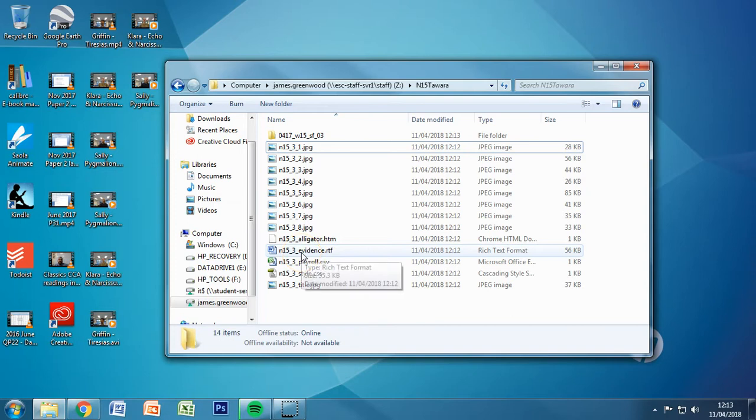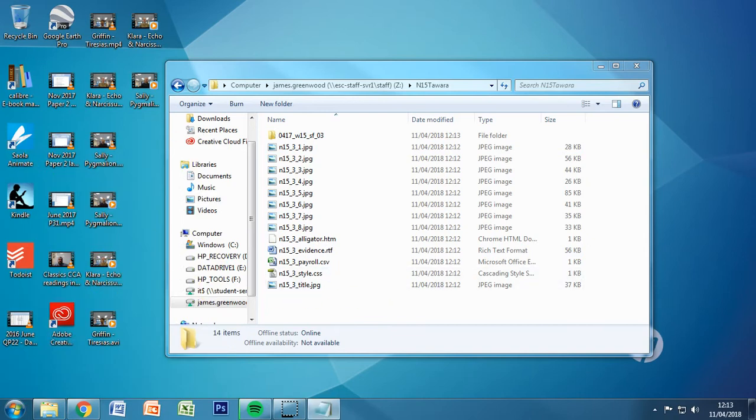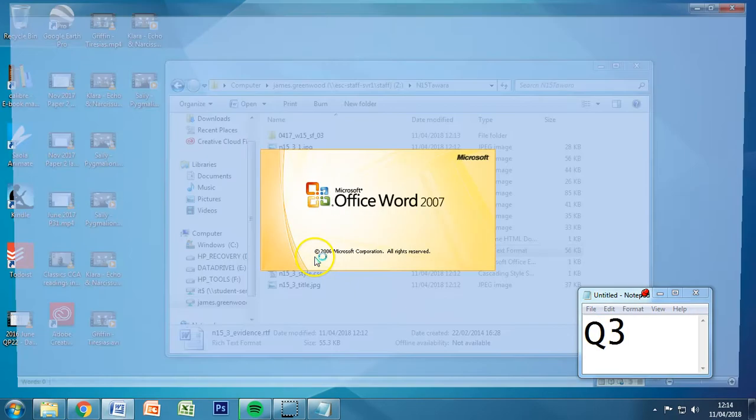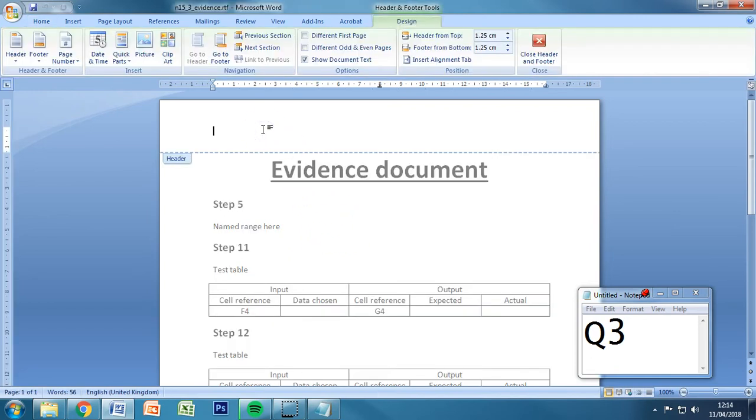So, the first thing that it asks for, actually, I've forgotten to put up the question number, which I know is helpful. There we go. So we're on question 3. Open up the evidence file, which is there. Make sure your name, center number, and candidate number appear on every page of this document.